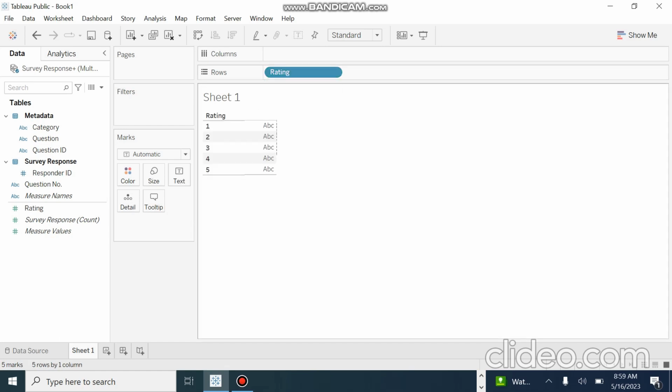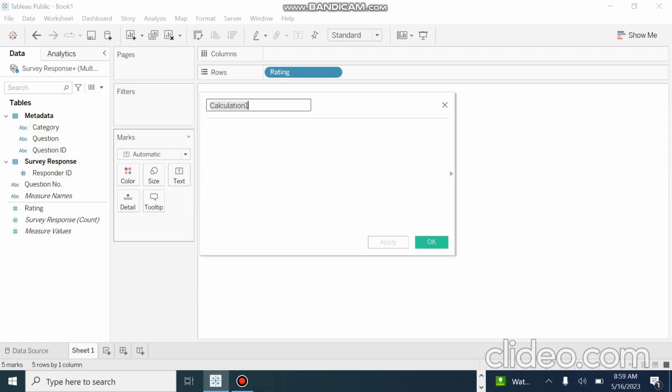So we can understand that on some questions the rating was 1 to 5, 1 2 3 4 5. There were 5 ratings. What does 1 stand for, what does 2 stand for? In order to make it more user friendly, we will give some categorical dimension. So for this we will create a new calculated field, rating description, for these ratings. We will go here and create calculated field.